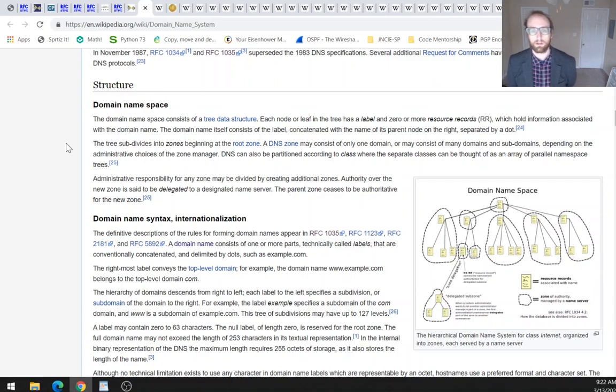A DNS zone may consist of only one domain or may consist of many domains and subdomains, depending on the administrative choices of the zone manager. DNS can also be partitioned according to class, where the separate classes can be thought of as an array of parallel namespace trees. Administrative responsibility for any zone may be divided by creating additional zones. Authority over the new zone is said to be delegated to a designated name server. The parent zone ceases to be authoritative for the new zone.